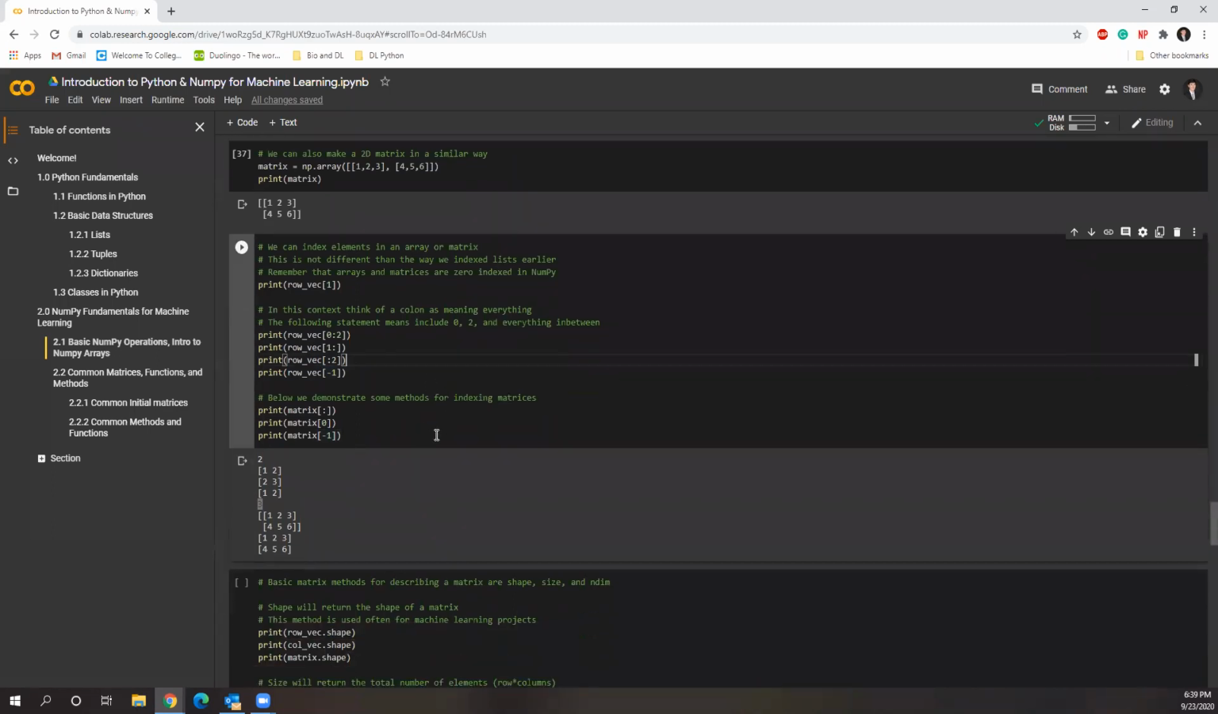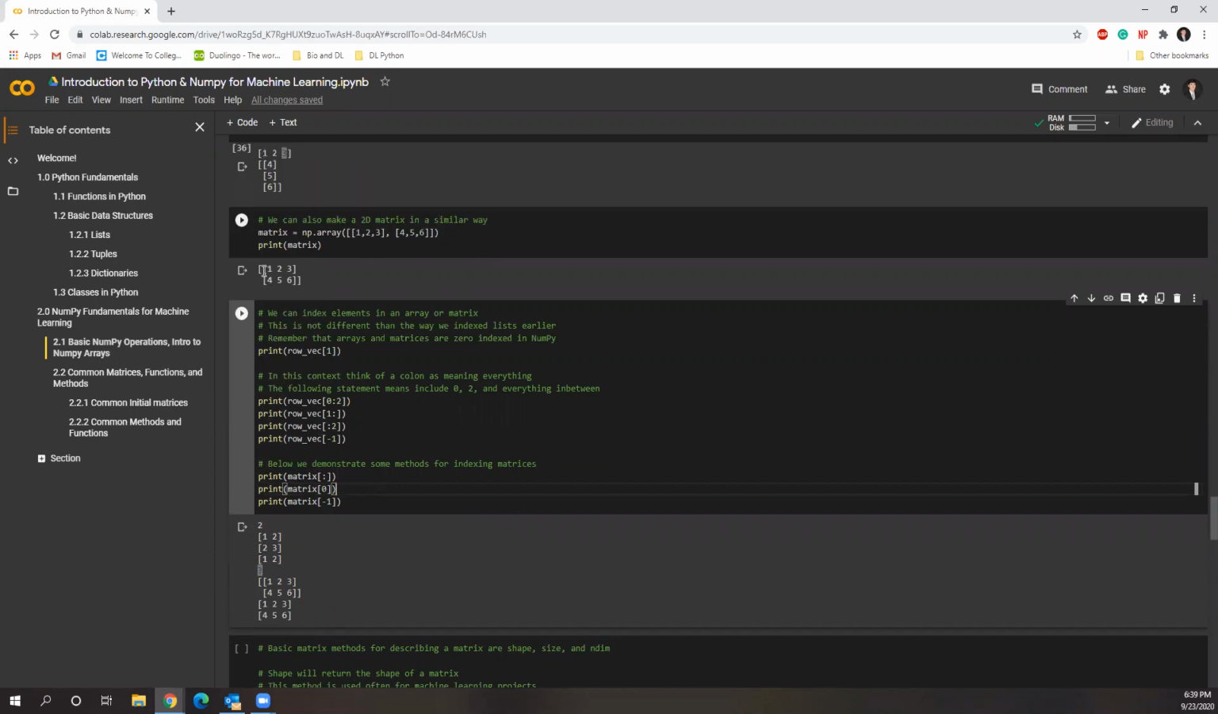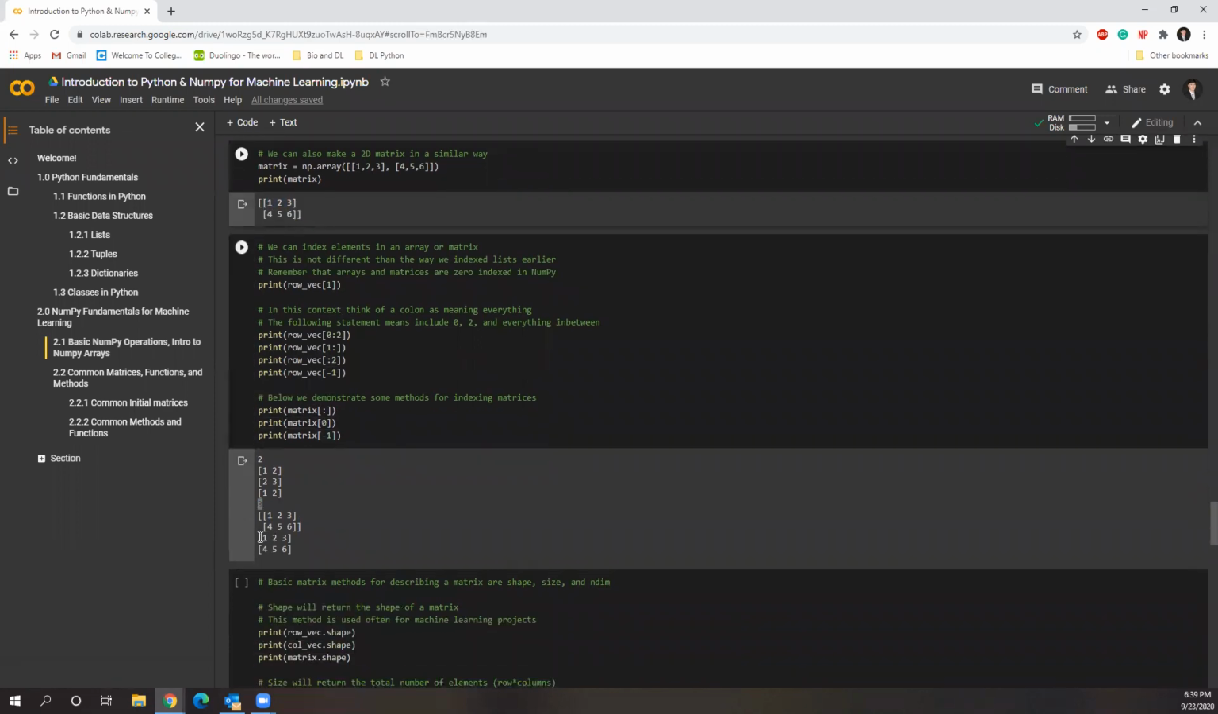Basically, not a lot changes with matrices. Well, actually, I take that back. With matrices, each row is kind of an indexed value. If we put a colon, we get the whole matrix. If we put 0, we're indexing the first value in the matrix, which is technically this row of values. So we're just going to get 1, 2, 3 when we print that. And when we do -1, as I said earlier, in NumPy that's grabbing the last value in an array. So that's just going to give us 4, 5, 6, like we defined up here.